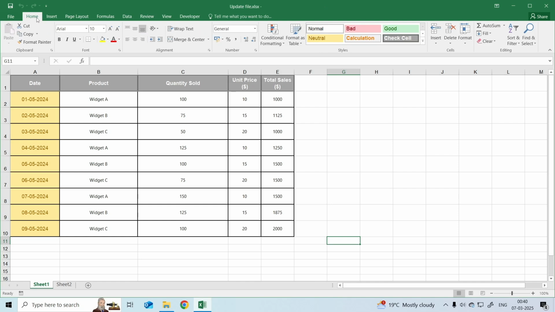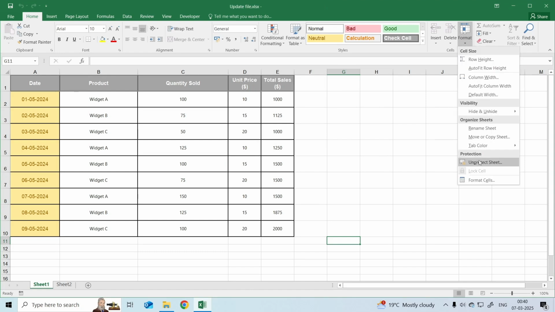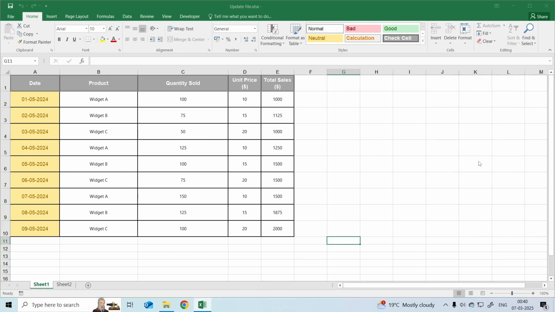Way 3. Go to the Home tab. Locate the Cells section. Then, click on Format, Unprotect Sheet. Enter the password or click a button to unlock Excel files.